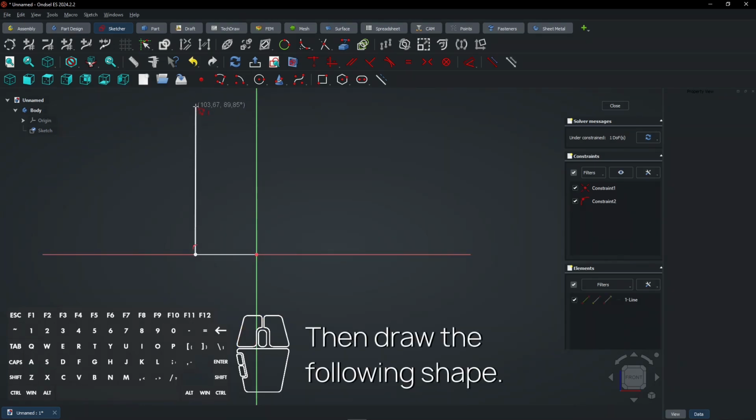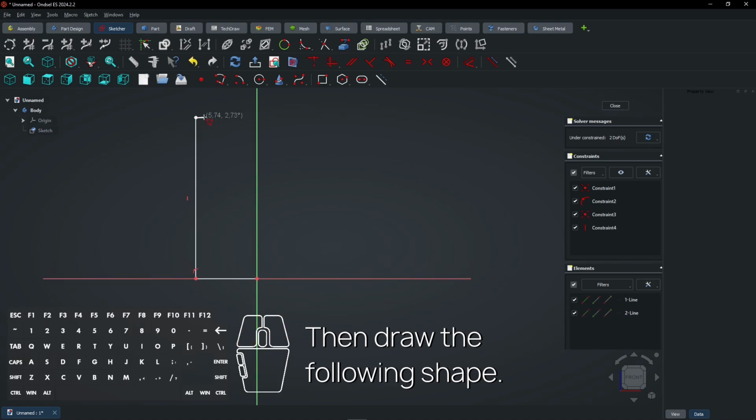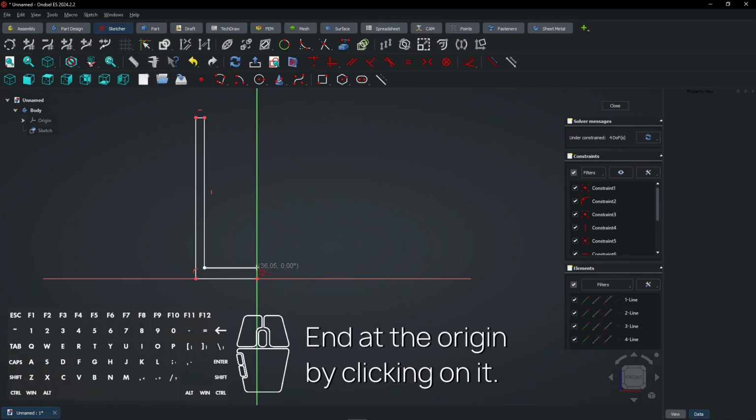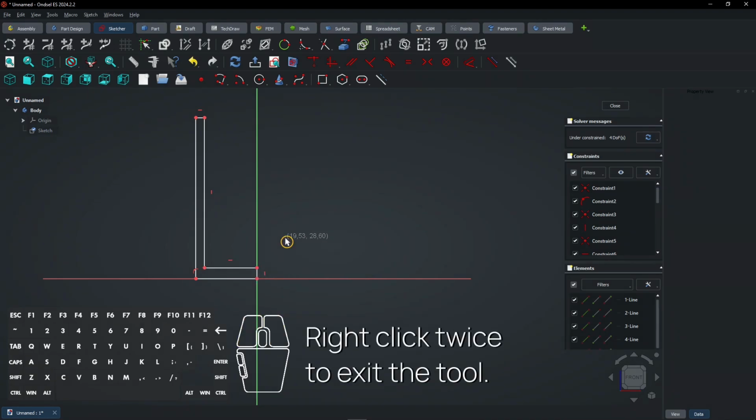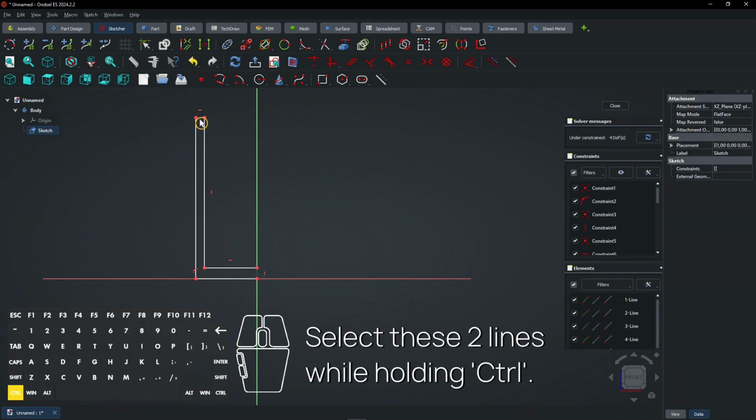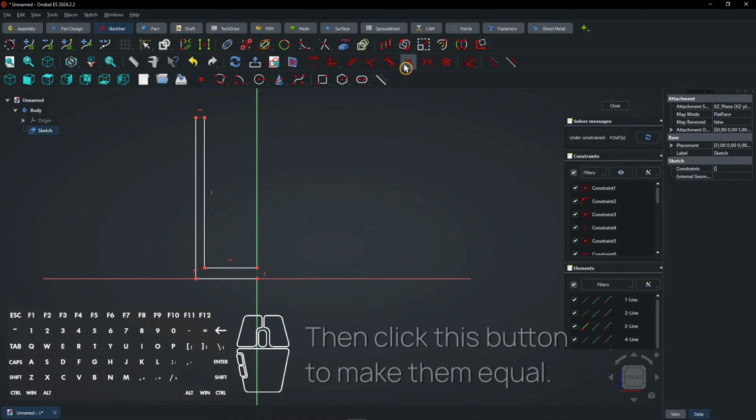Then draw the following shape. Click left mouse button each time you want to create a new line. And end at the origin by clicking on it. Right-click twice to exit the tool. Select these two lines while holding Ctrl. Then click this button to make them equal.